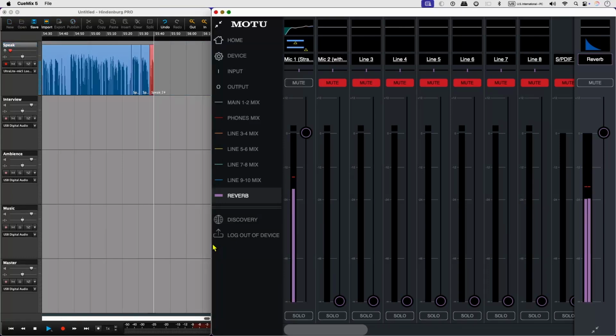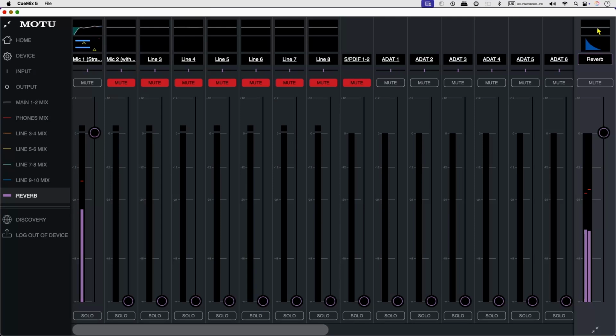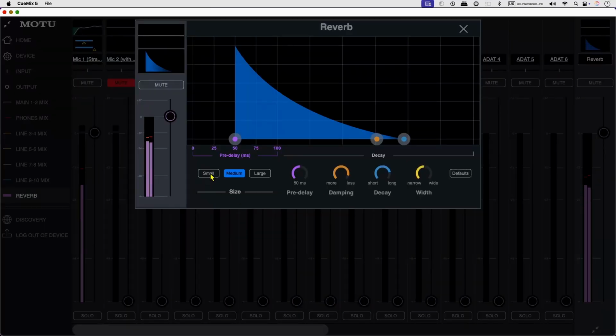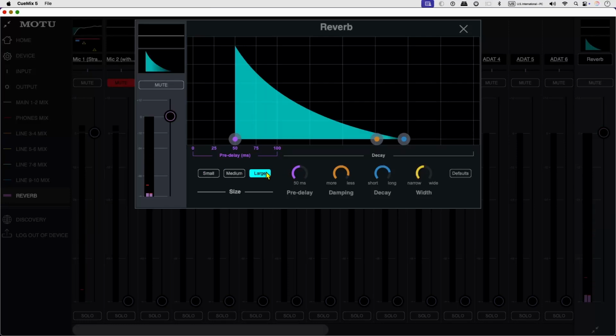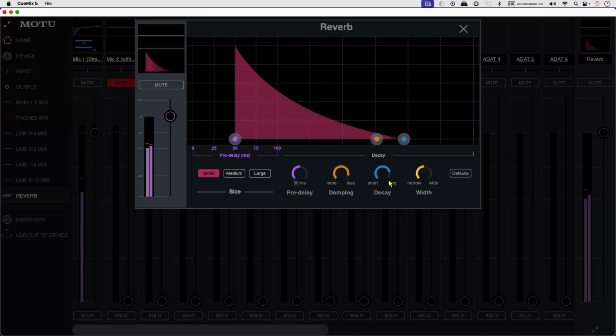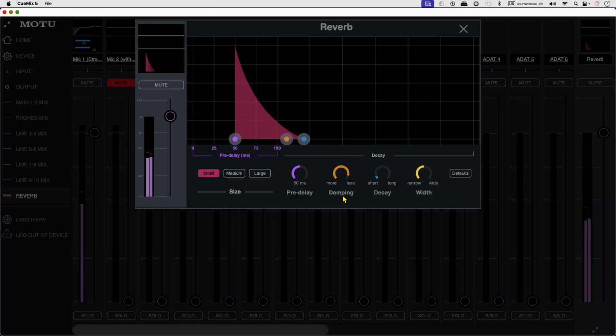Now let's check out the reverb settings. And we can choose from 3 room sizes: small, medium, and large. So let's shift to small and let's reduce the decay, which is the reverb tail, to create a smaller room.